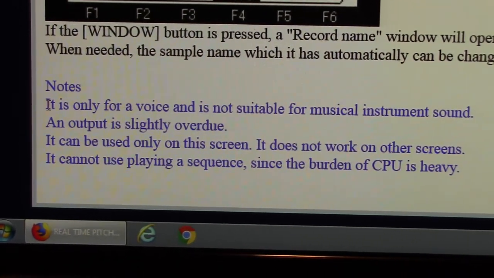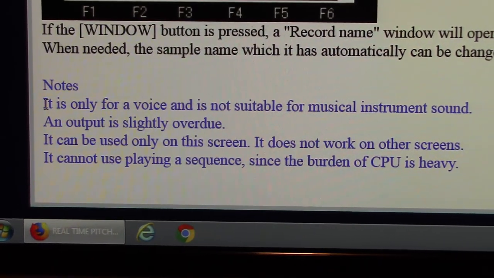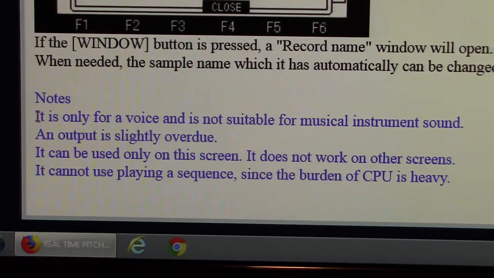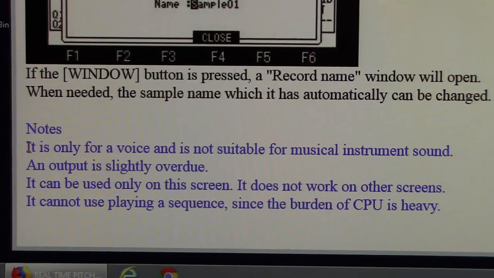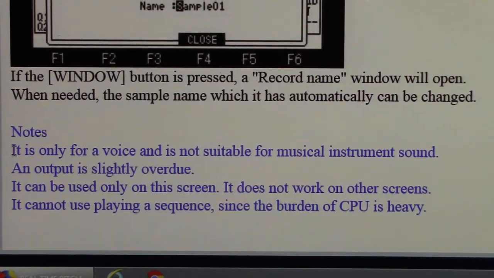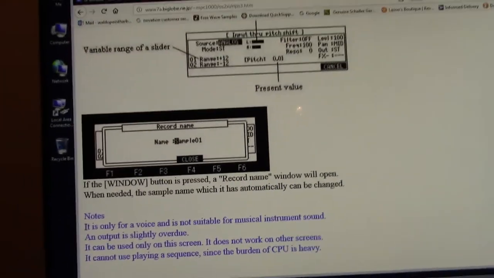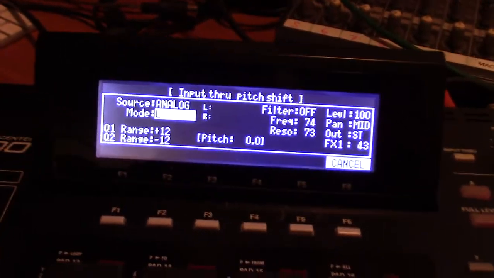The output is slightly overdue. Okay, that's his translation for there's gonna be a delay, meaning there's some latency. It can be only used on this screen. It does not work on other screens. Okay, it cannot be used playing a sequence since it's heavy on the CPU. So it's kind of a limited scenario, but you know, this thing is really rad. All right, so that's a new thing I just discovered.